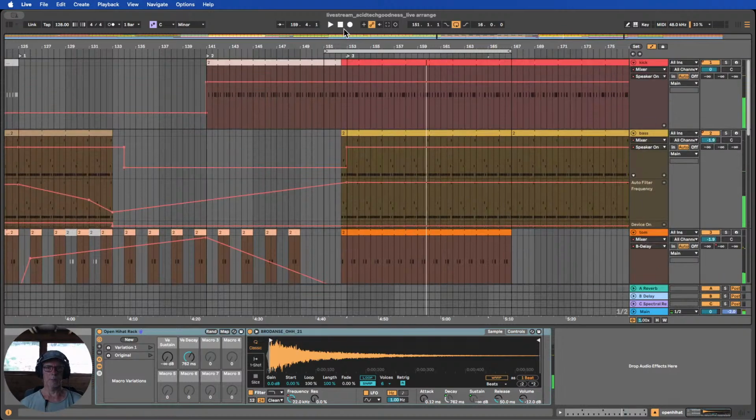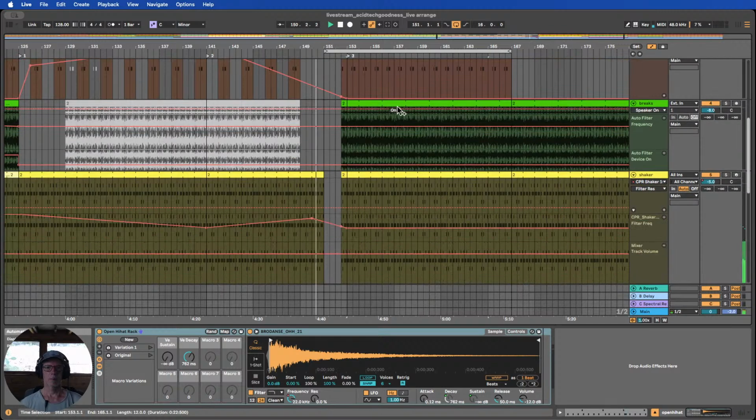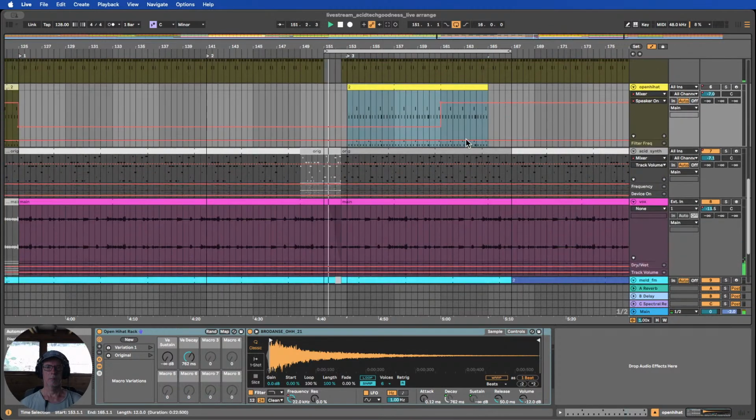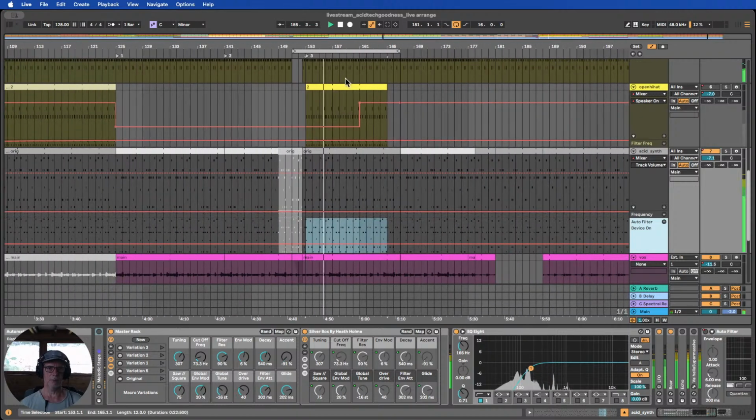Yeah, so I might bring it back in here somewhere. I'm going to look at that in a moment. We will check that out. Let's now have a look at what's going on in the acid synth as it's reappearing here.